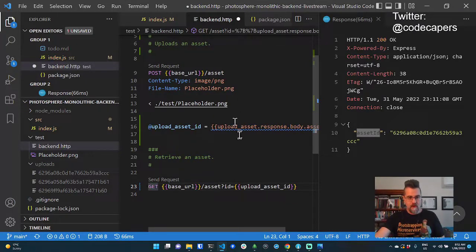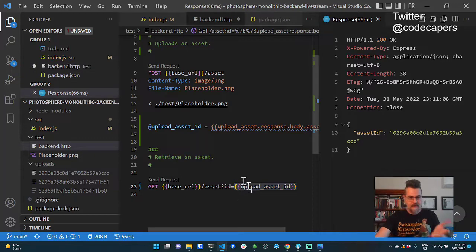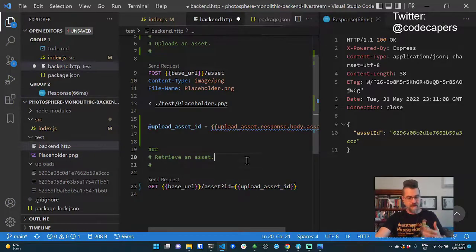So we're saying we can upload an asset using this request. Out of the body of the response of that request, we can capture the asset ID into a variable, and then we can reuse that variable in subsequent requests. So I don't have to go and copy this ID and paste it in there. It just makes it a little bit easier for me.